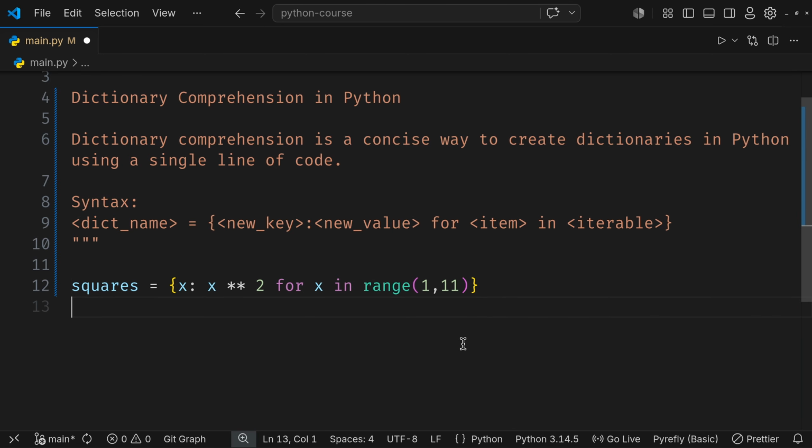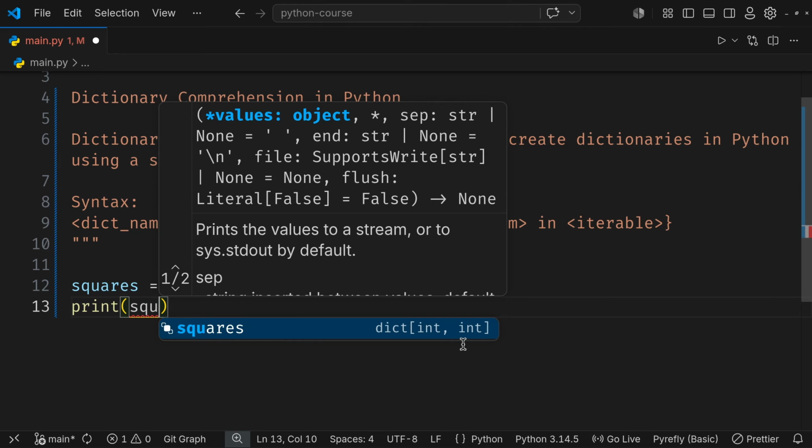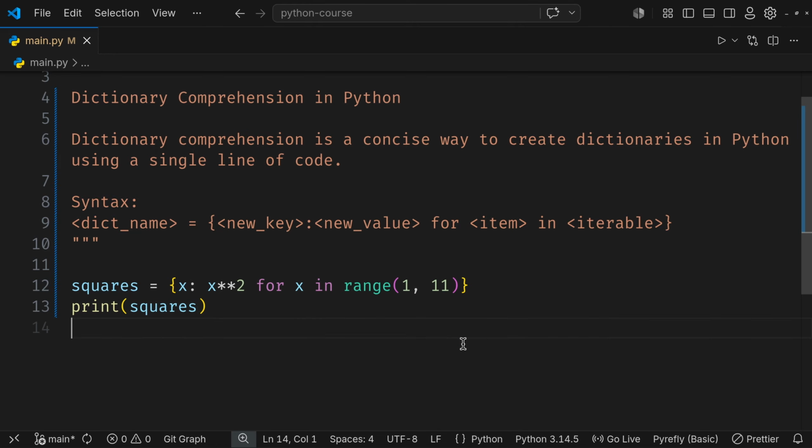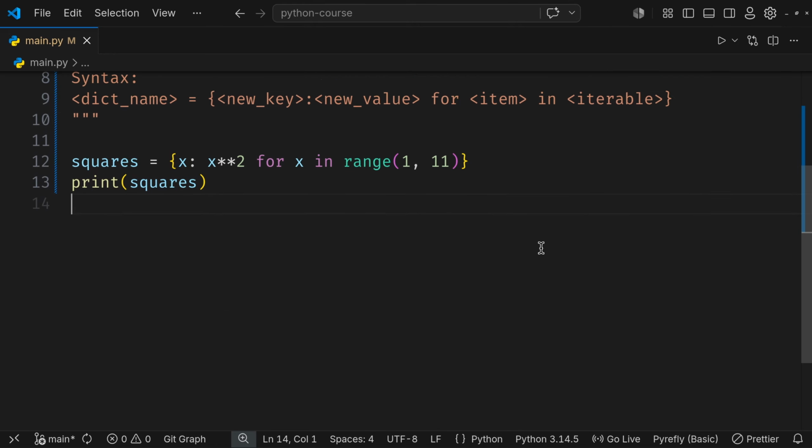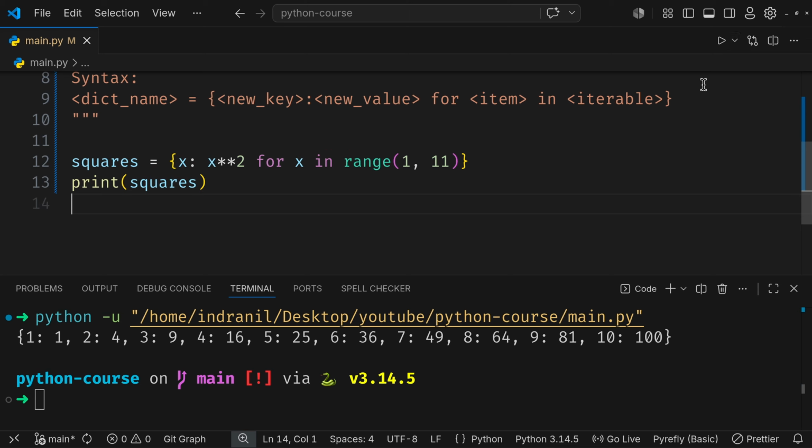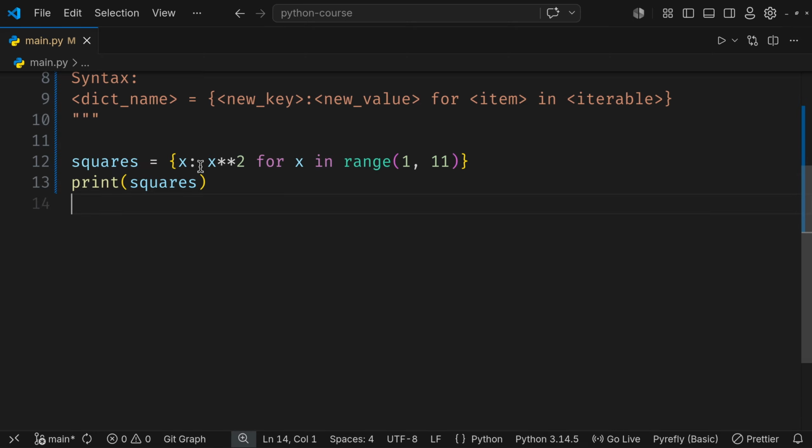And now if I just print the squares, we can print that out as well. Run the program. As you can see, we are getting 1: 1, 2: 4, 3: 9, and so on and so forth.